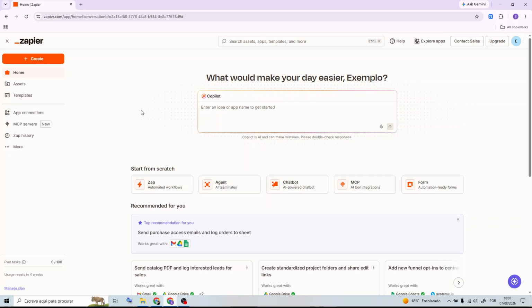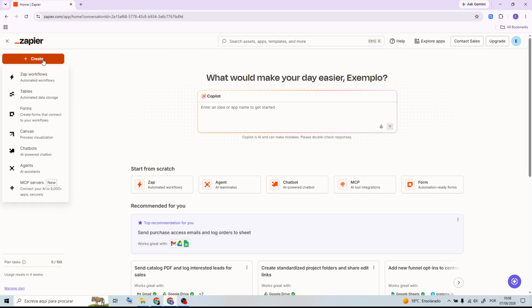In this video, I'll show you how to create a Zap in Zapier. First, sign in to your Zapier account and open your dashboard. From the left-hand menu, click Create, then select Zaps to start building a new automation.